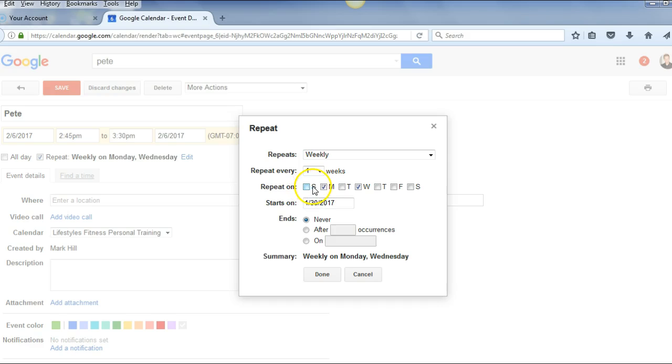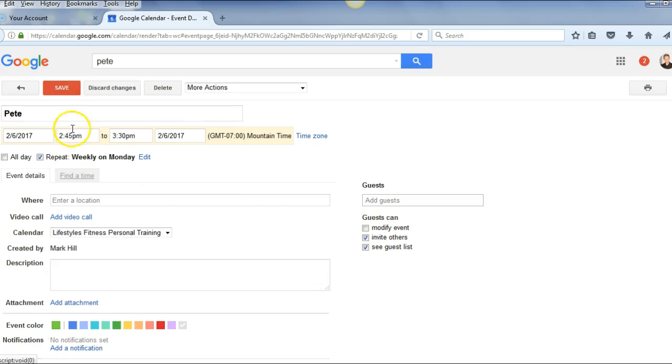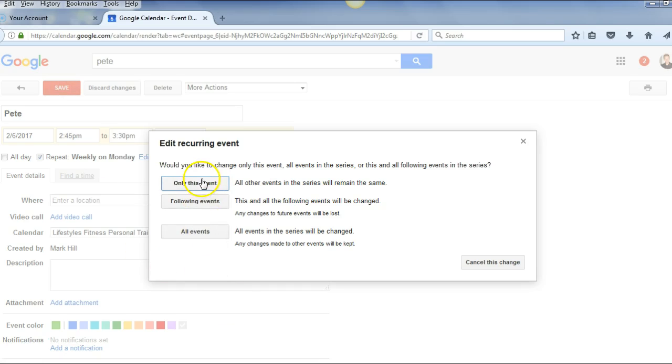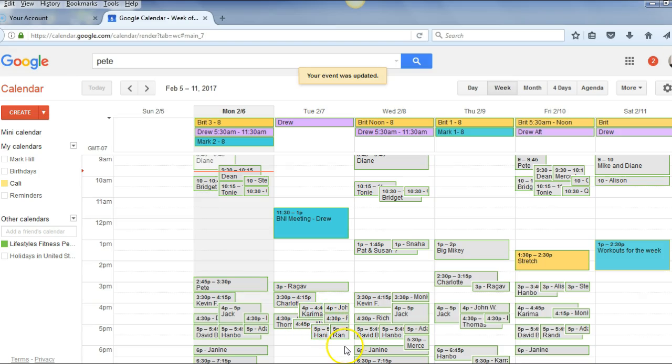Now the box is in front of the day, so there's Monday and then there's Wednesday. So we're not doing Wednesday, and I always click never, because we're hoping that people stay for years. And you're going to change that and then save it. And then we're going to just go with following events, because he did do some Wednesdays, but we're going to go with following events. So there it is. Now he's off the Wednesday, but you have him here.